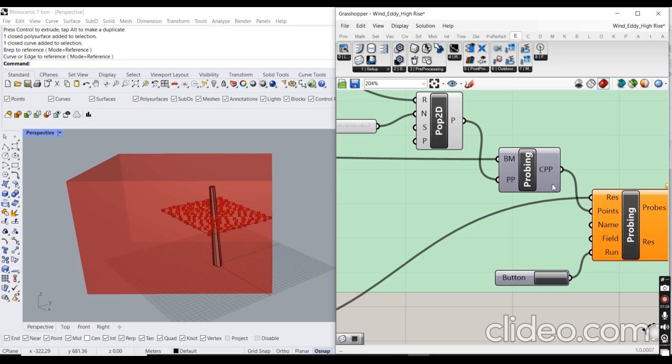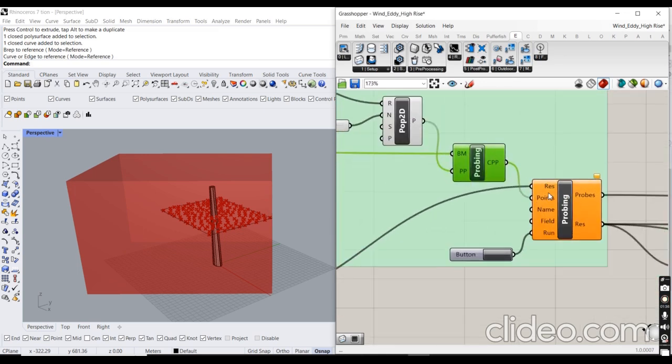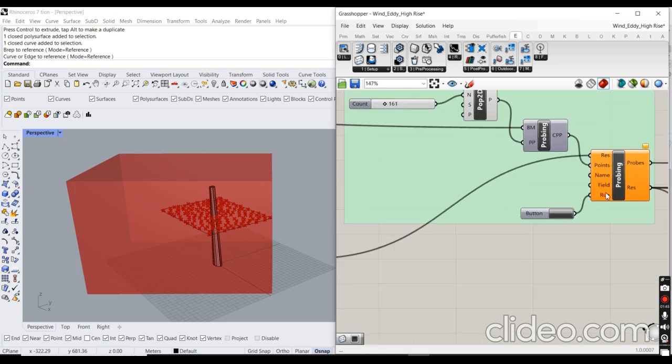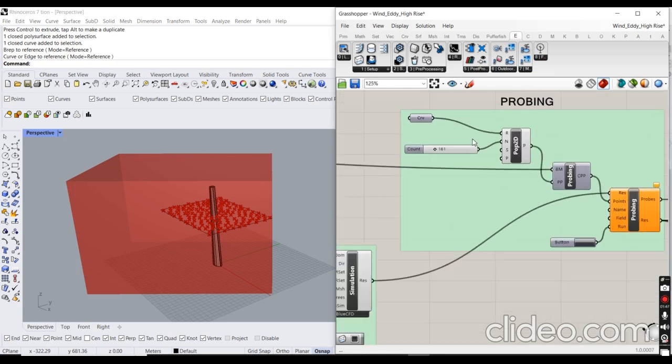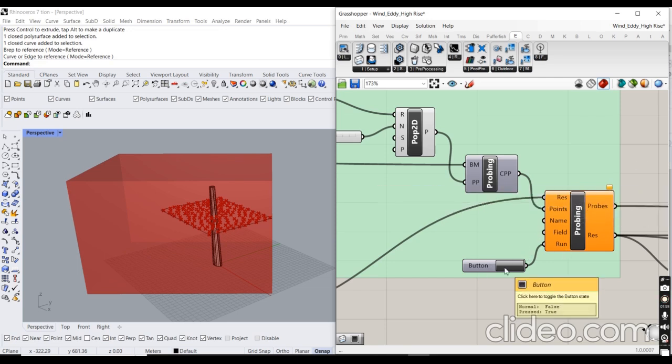Probing, there are two probing components, and both are here. One looks like an X, which is this, which takes the building mesh and takes the points, and one feeds it into the results, which is this eye symbol that you see here. That takes the points, that takes the results of the simulation, and that takes a button. One last thing is it says that please provide a unique name, otherwise a new instance will override the results. That's okay. And it says that does not exist, please run the probing component. So this standard button we'll have to use to run this.